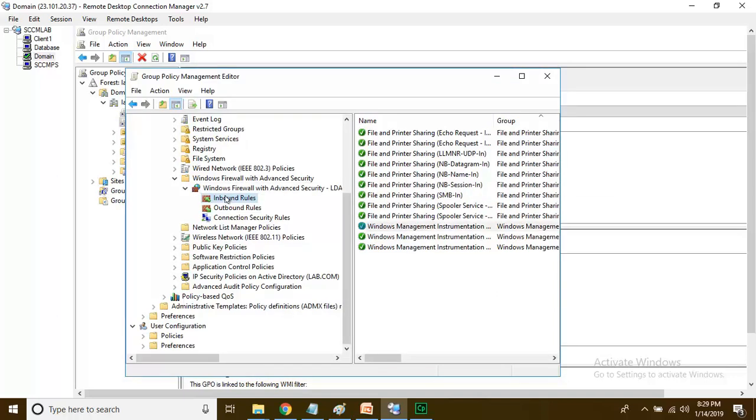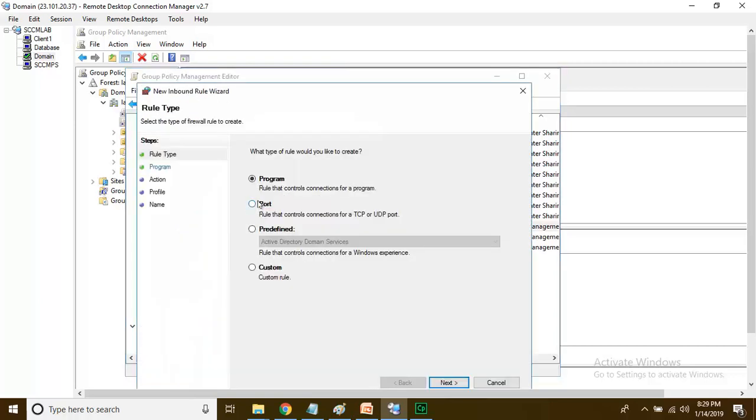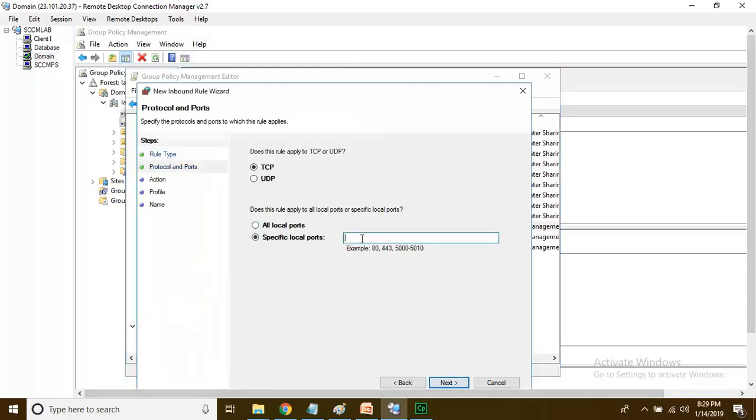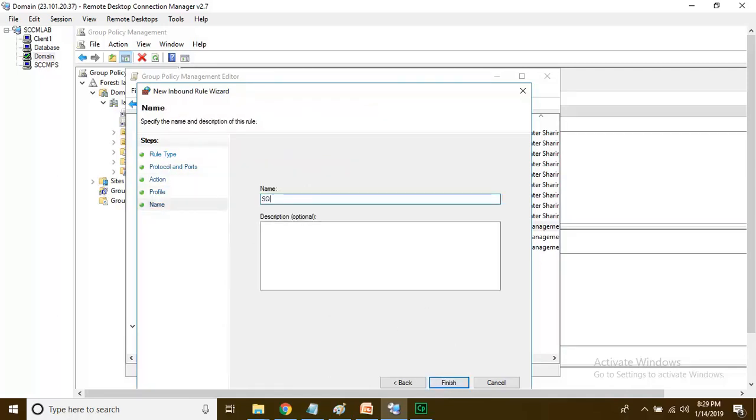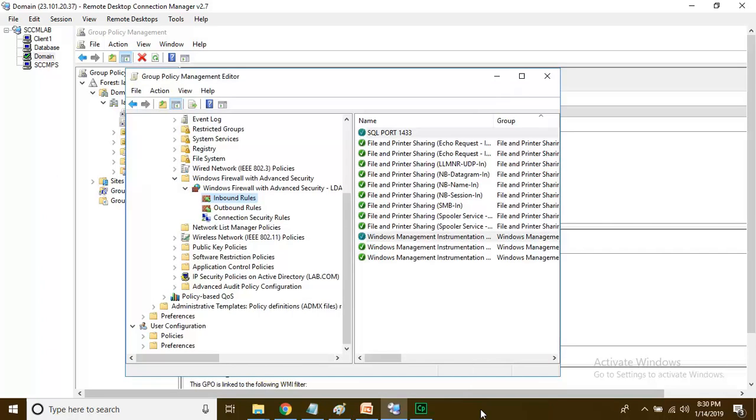Now we need to create a couple of inbound rules for SQL Server, otherwise SCCM will not be able to talk to SQL Server. So right click on inbound rule, new rule and port, and next type in 1433. Next, allow the connection, next, SQL port 1433. So we are going to create this inbound rule so that SQL will open this port, finish.